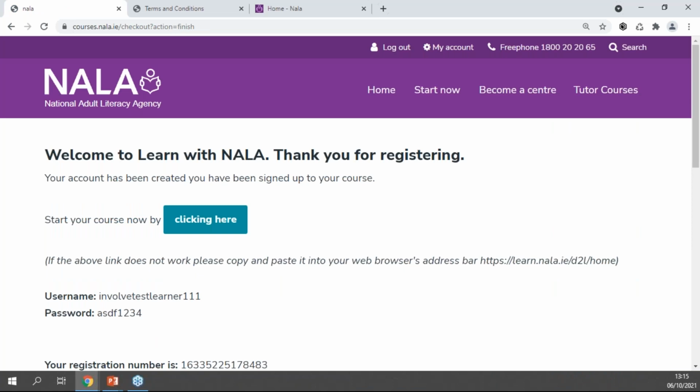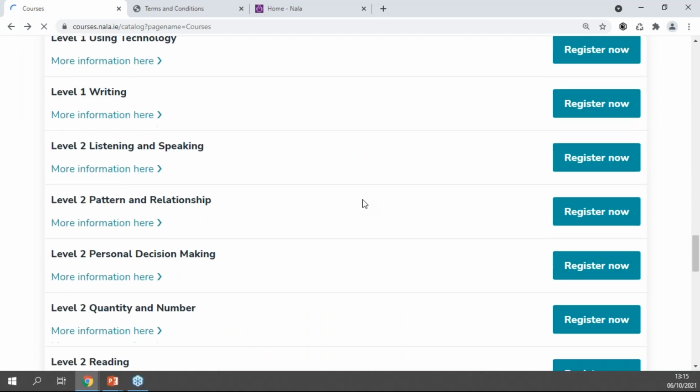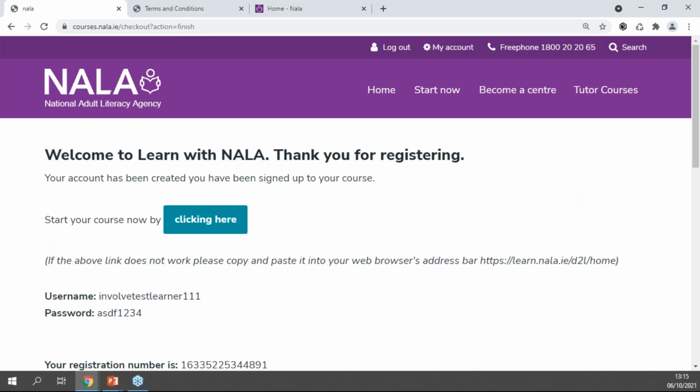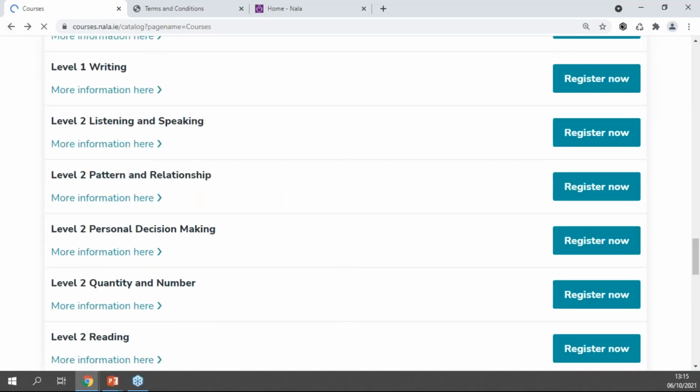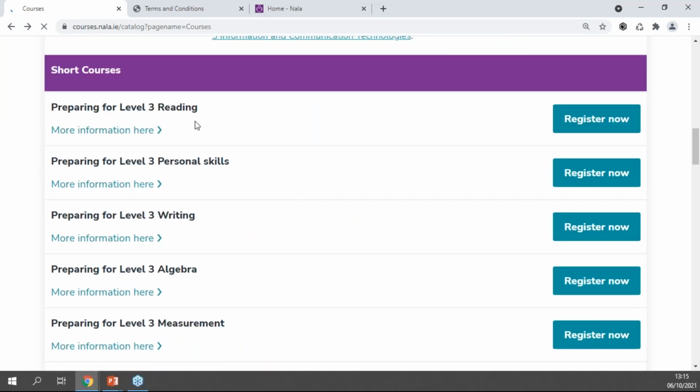Like using technology. Again, if I want to click on my back button, and I'm really just doing this just to be able to demonstrate some of the different courses to you. Once I log in, I'll sign up for a level 2 one. And then just for demonstration purposes, I'll show you a couple of other courses that are available.